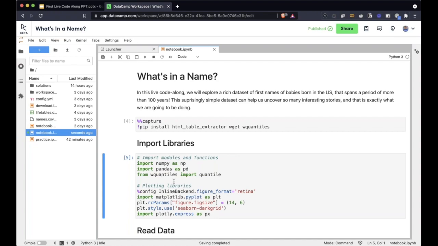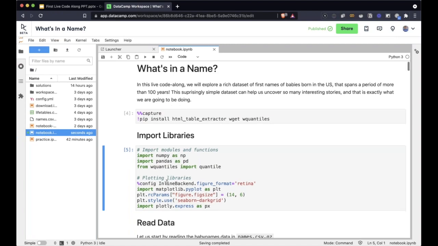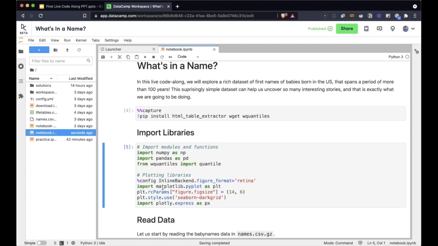If you've been doing Python for data science, you see some usual suspects: Pandas, the Swiss Army knife of data science, and then NumPy. On the plotting side, we have Matplotlib and Plotly Express, which you'll be using to a good extent. So at this point, we're all set up to do the analysis. Let's dive straight into the data set.